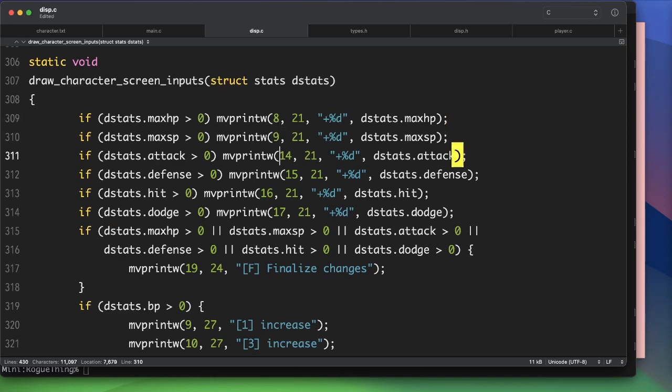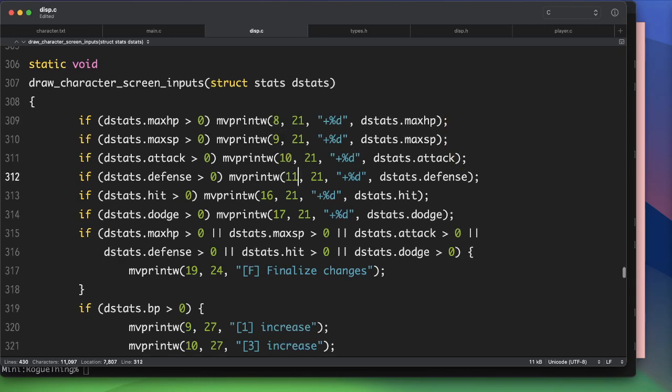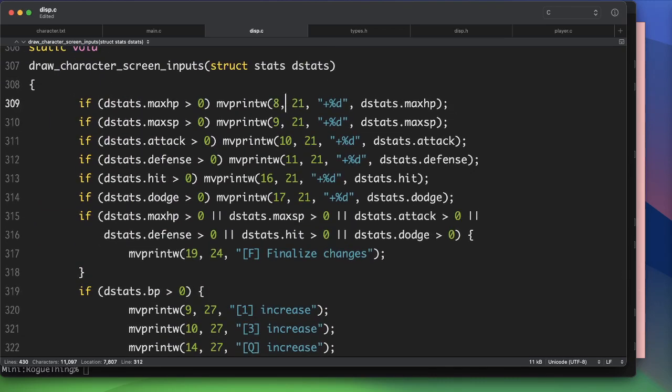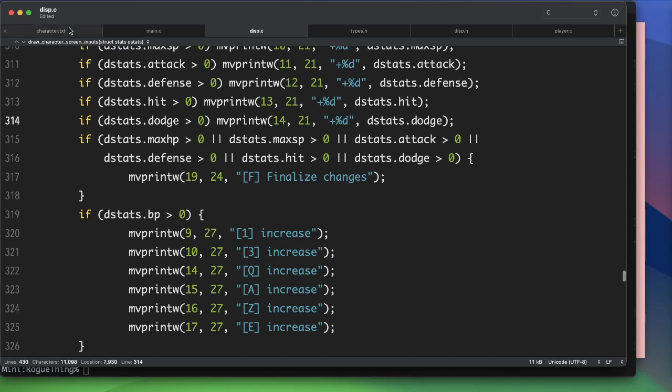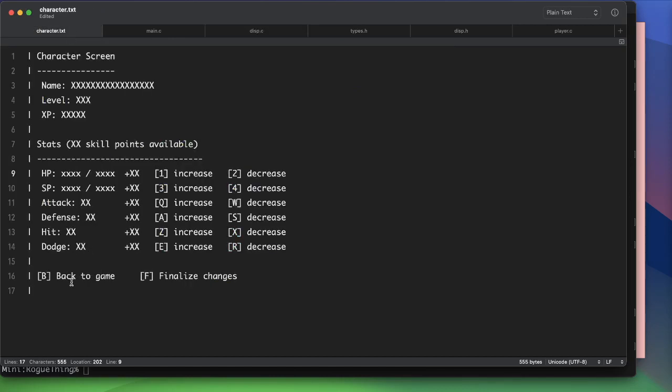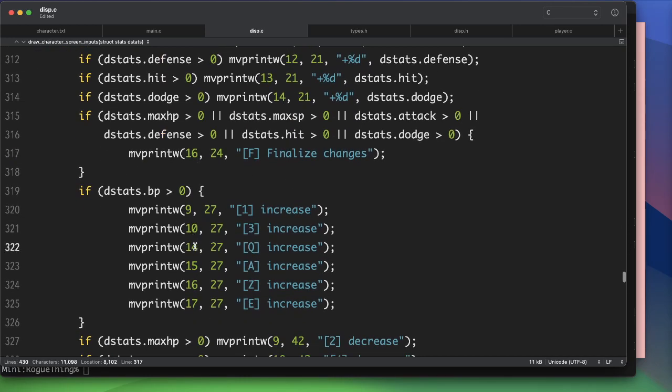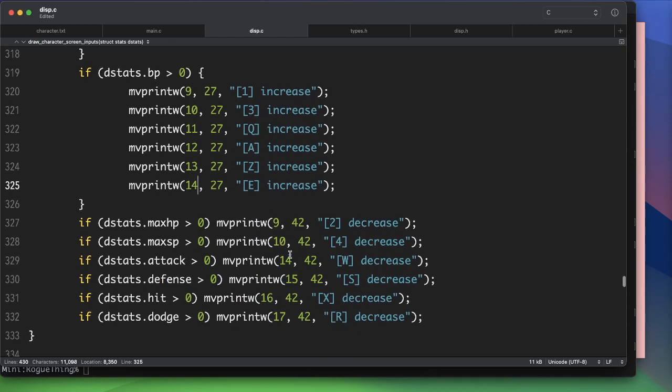8, 9, 10, 11. Oh, do we start at the top or bottom? Okay, I see. Yeah, so it actually should be 9. 10, 11, 12, 13, 14. Okay. And then 15, 16. So that'll be 16. Starting at 9, 10, 11, 12, 13, 14. These are magic numbers, actually.